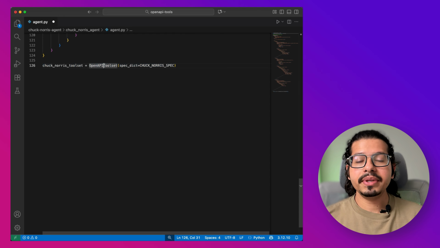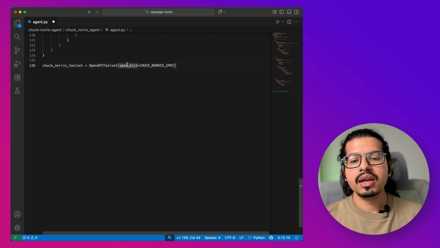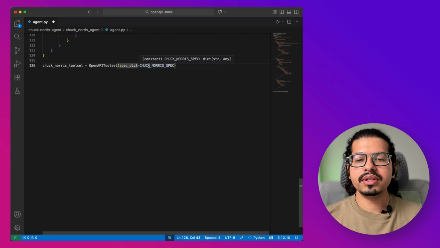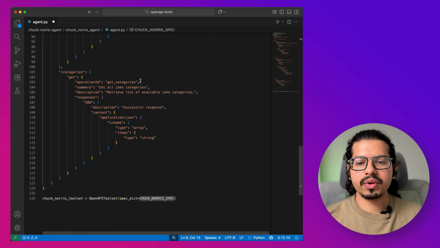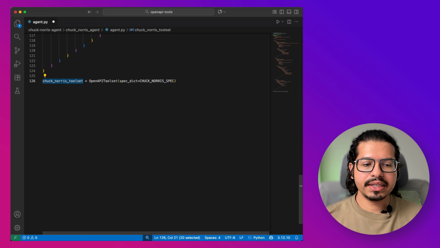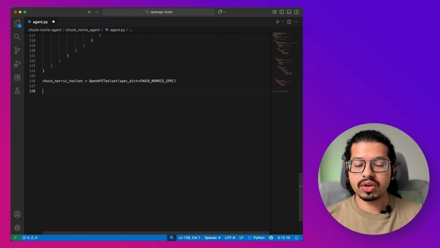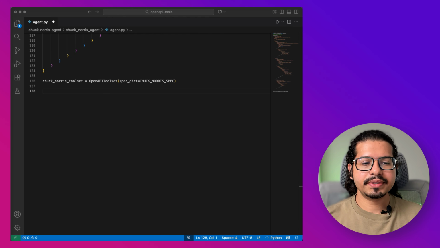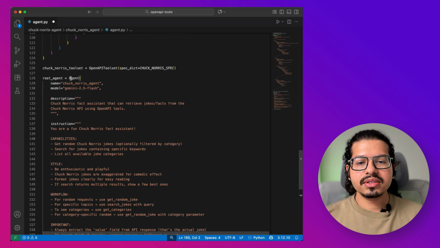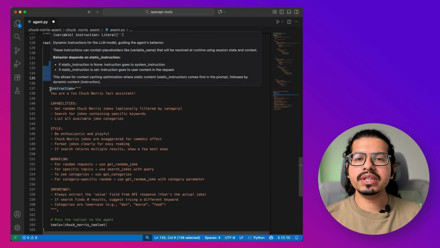So this is the OpenAPI toolset class. We are specifying a JSON here, which is a Chuck Norris spec that we named here. Okay, this will create the toolset. The next step is to define the agent configuration. So let's do that. Okay, let's quickly go through it. Now, this is our agent. This is the root agent. Again, the variable has to be exactly root_agent. We have the name of the agent. We are using Gemini 2.5 Flash. This is the description. Now let's look at the instructions.